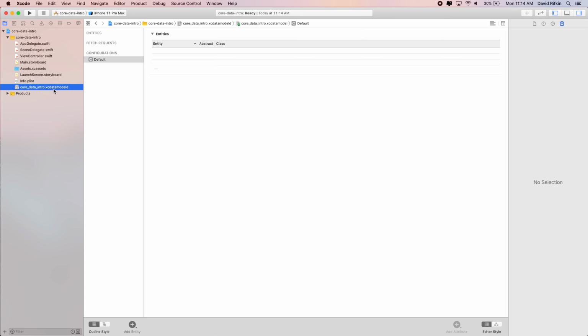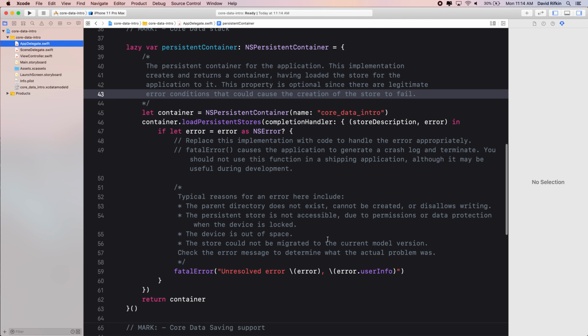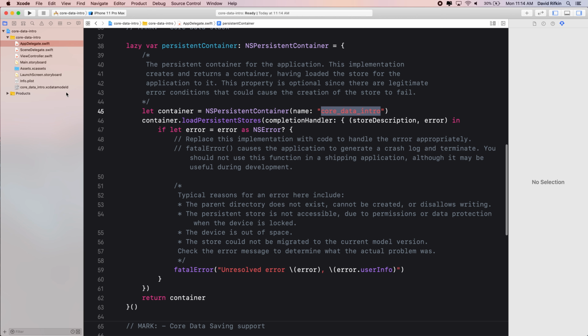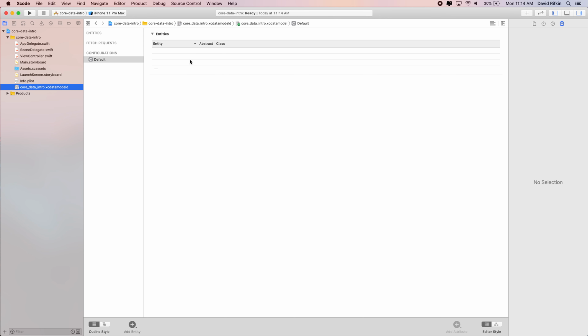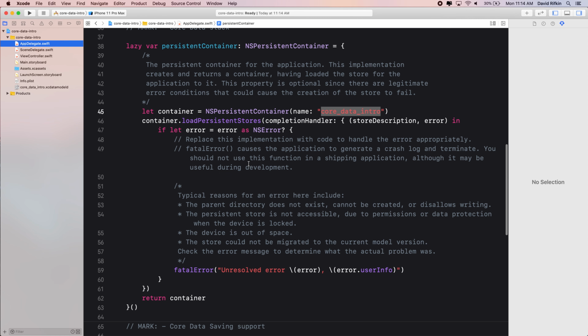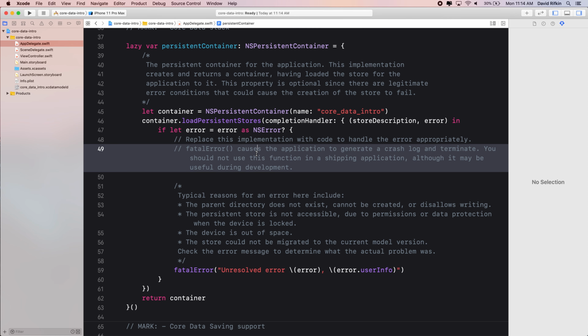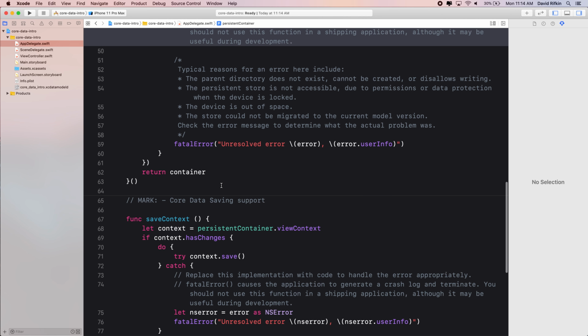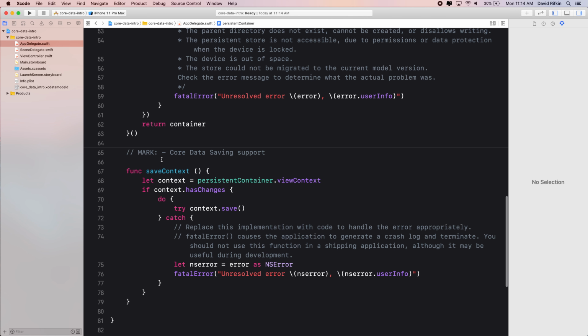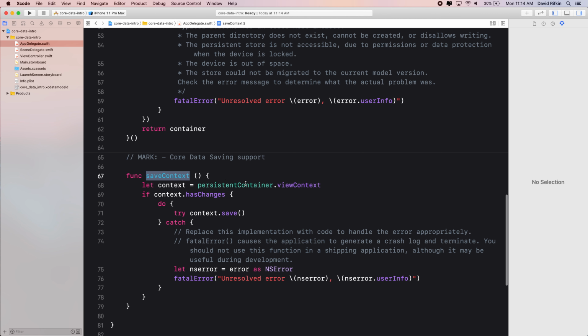Okay. So the name of the thing we created in the app delegate matches exactly this thing right here, which is where we're going to set up our classes and our objects. Those names must match because behind the scenes, it's just going to find all the definitions for those objects for you. So there's this lazy var, and then it also adds for us this thing called saveContext. It looks at the persistent container and at the context.